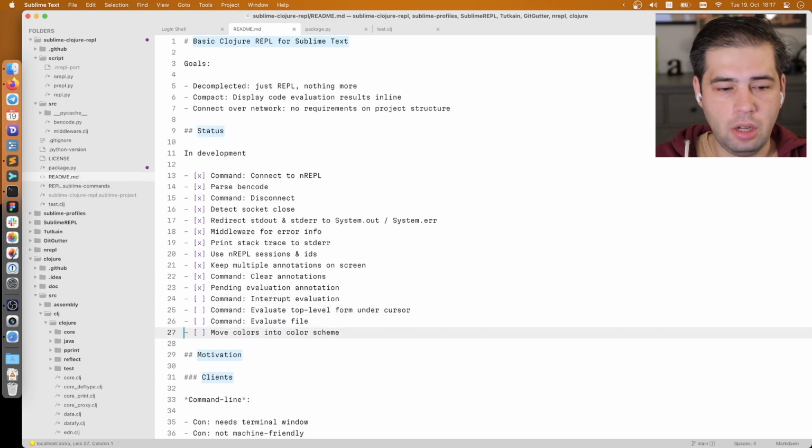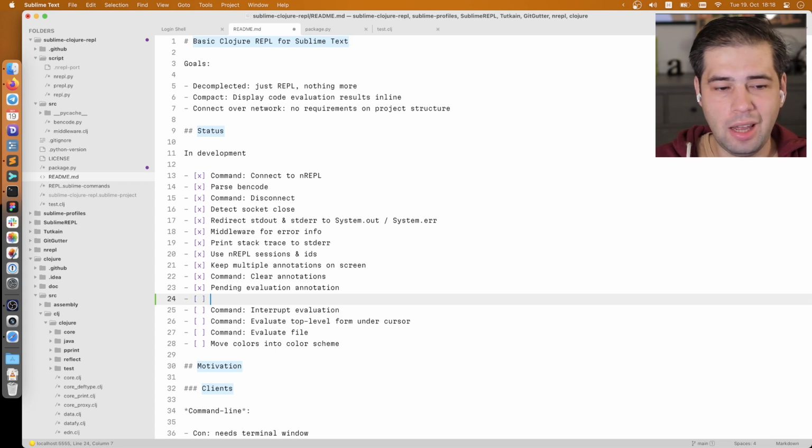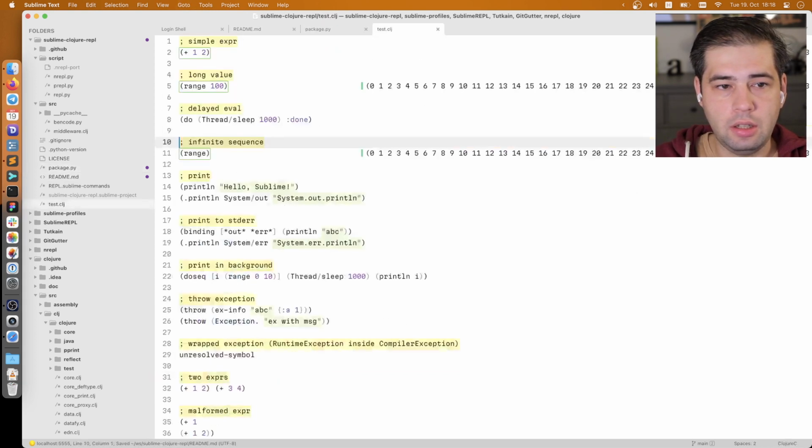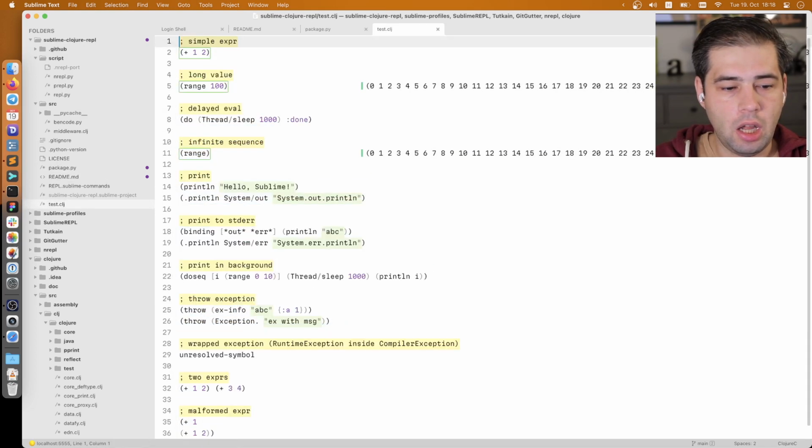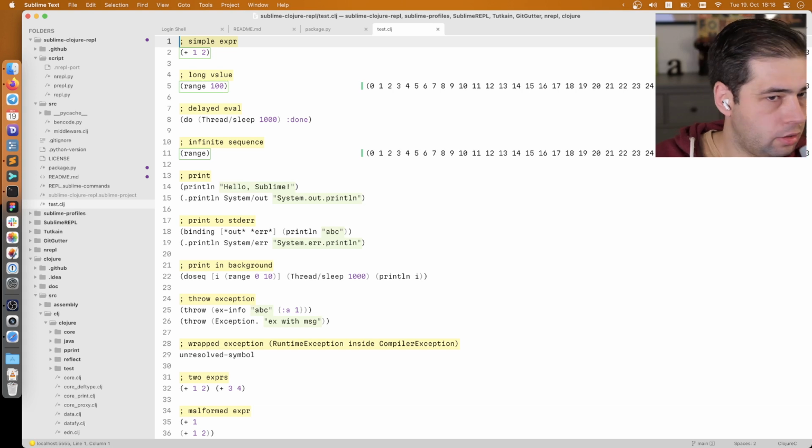Okay, so what we have is interrupt evaluation, evaluate top level form, evaluate file, and actually what I didn't do yet is identify the namespace of a file. Okay, and so what is this? It is actually pretty interesting, and let me show you.